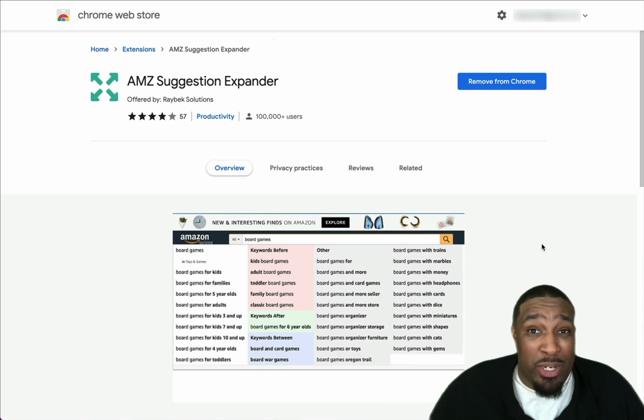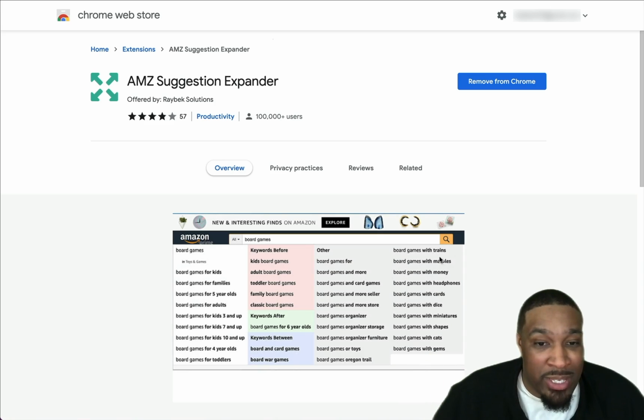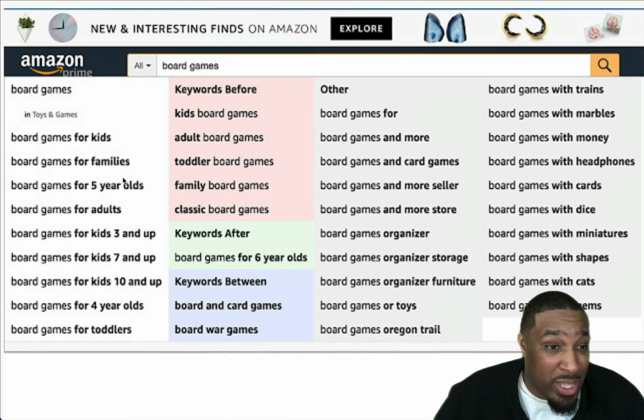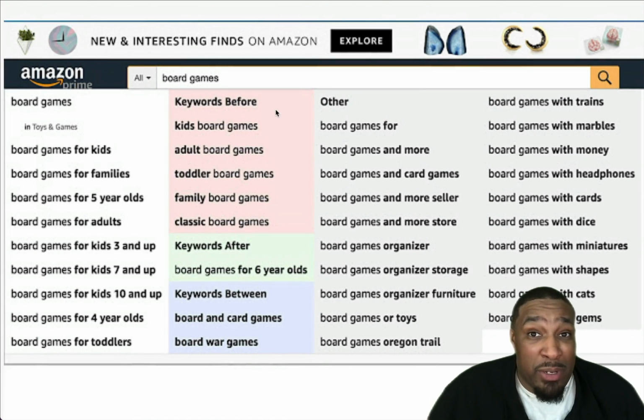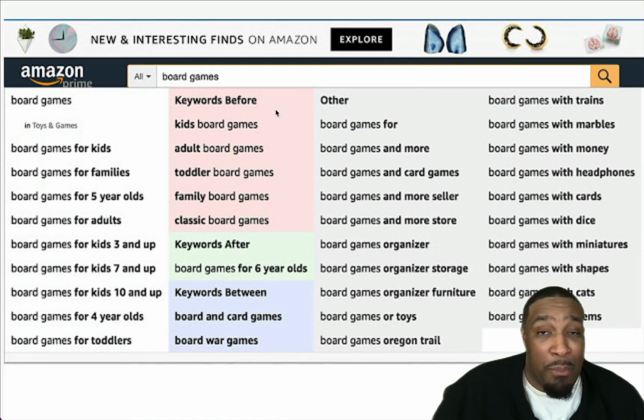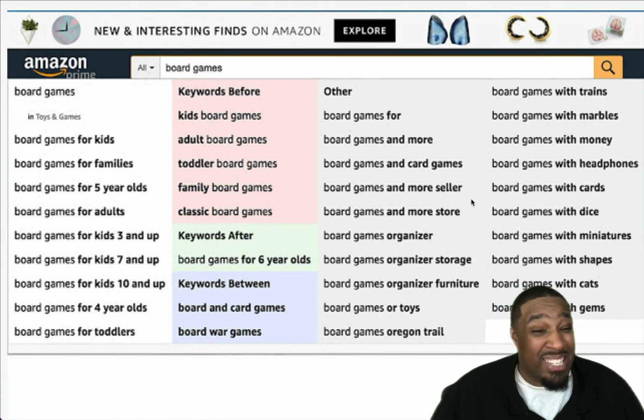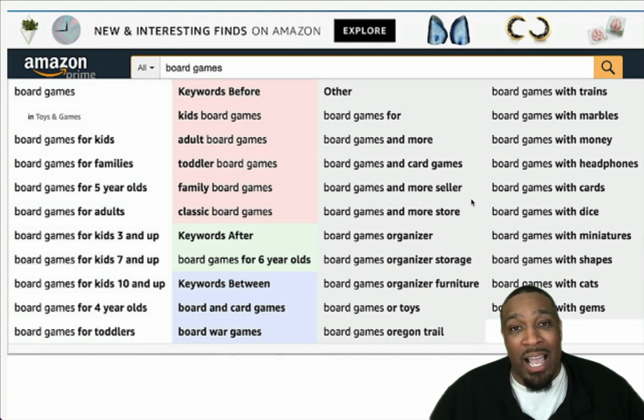So the next tool I want to show you is a free tool that is dedicated for Amazon. This tool is called the Amazon Suggestion Expander. And the way it works, in this picture right here, let's zoom in, we would type our keyword into the Amazon search bar. And this tool would pull up the popular keywords associated with our main keyword. It will show you the popular searches of keywords that come before our main keyword, as well as after our keyword, and even in between. And then for the other section, these are all keywords that are related to our main keyword as well. So this is a powerful tool and it's completely free. I'll leave the link below.